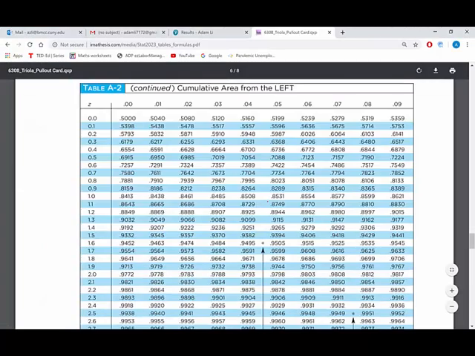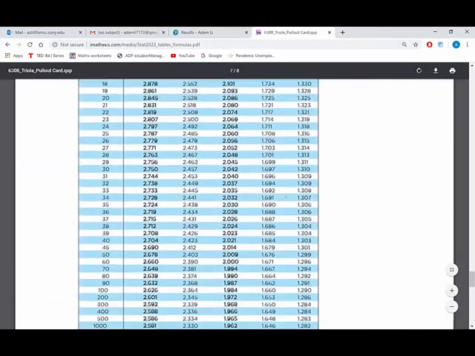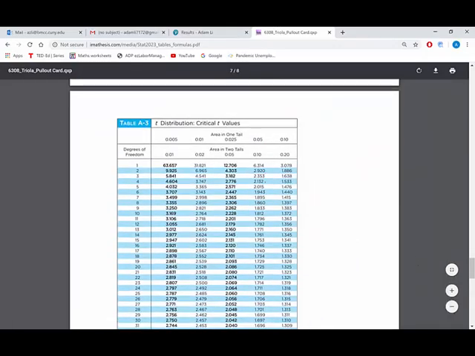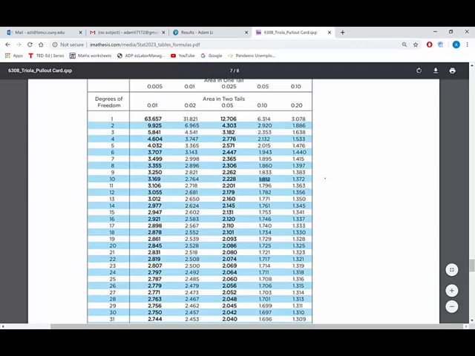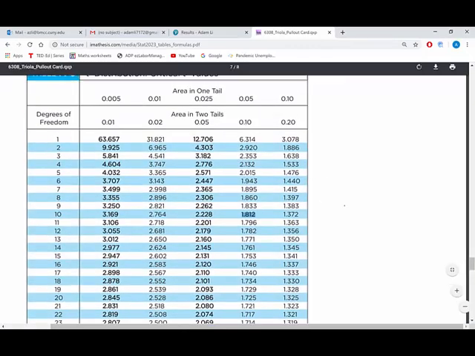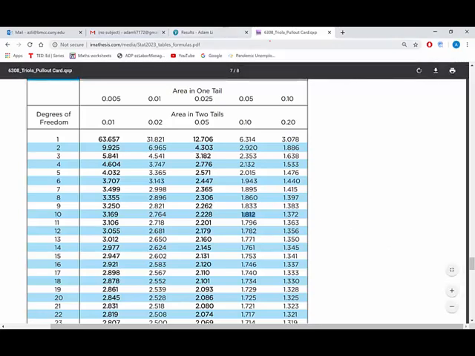On table A3, look for the corresponding critical t score. Area in one tail is 0.05, and the degrees of freedom is 10, so we get an intercept. It turned out to be 1.812. So this is a positive one. However, we're looking for the negative one, so it should be the reciprocal, so the t score is negative 1.812.